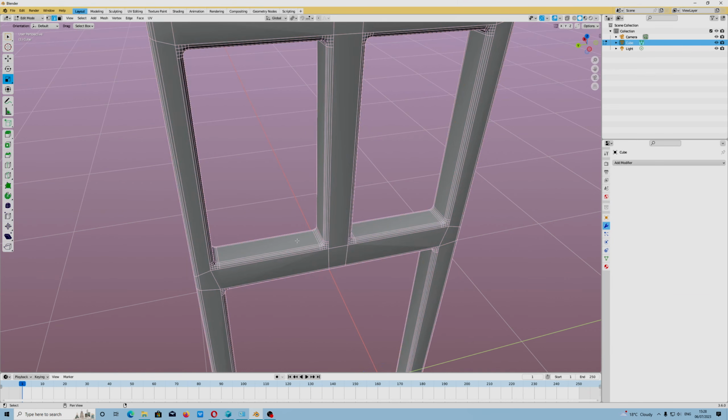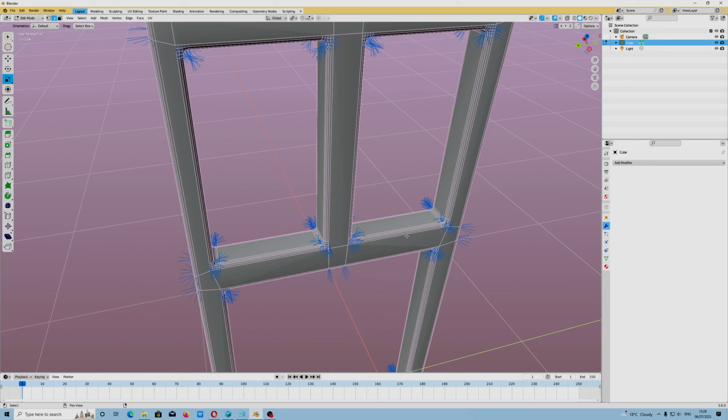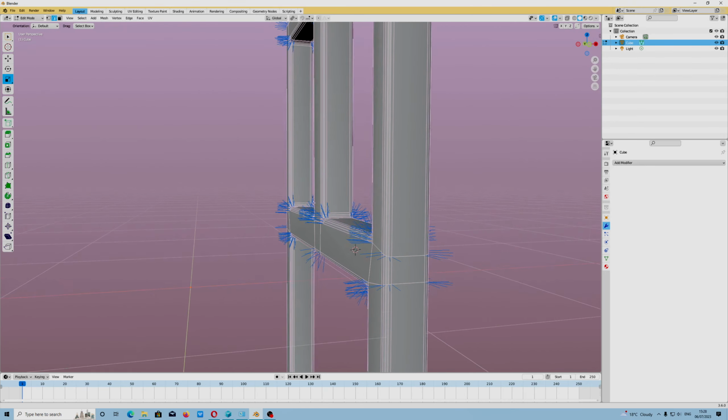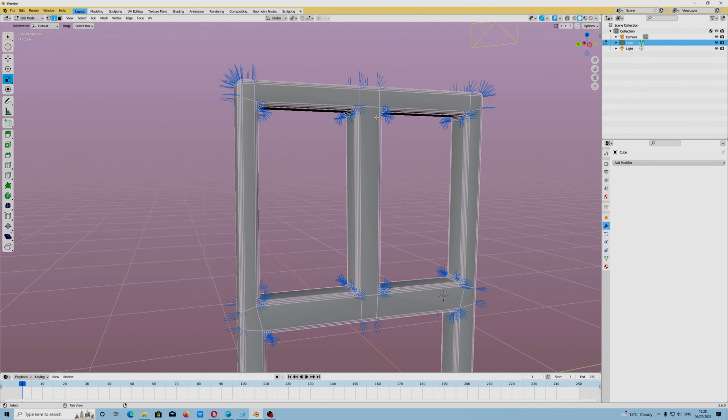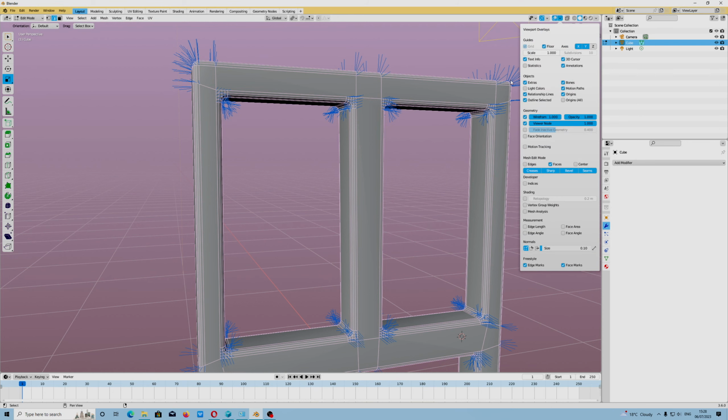now. Sometimes you have to check if your normals are showing up in the proper way, because when you bevel manually, you want to make sure that the normals are displaying properly.